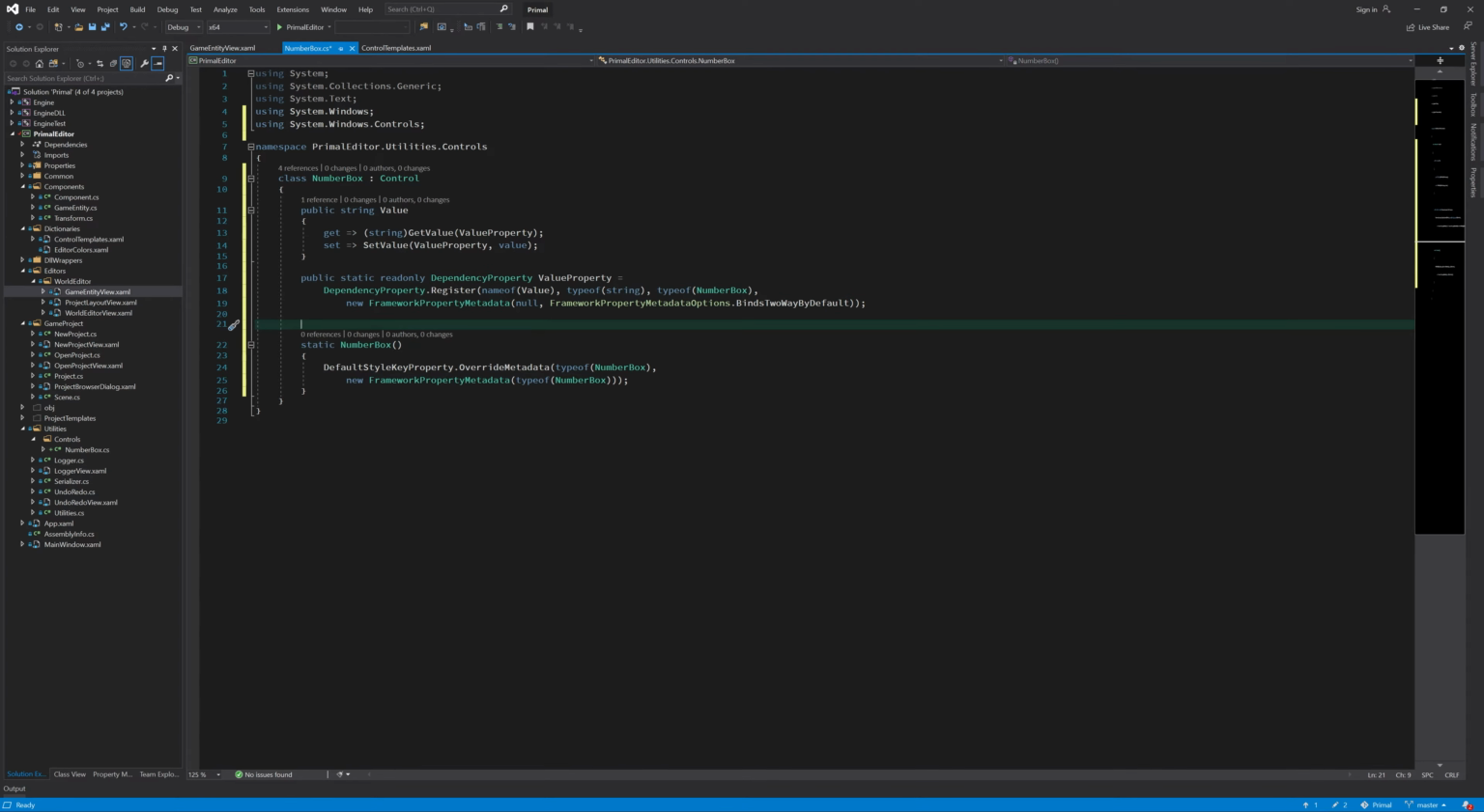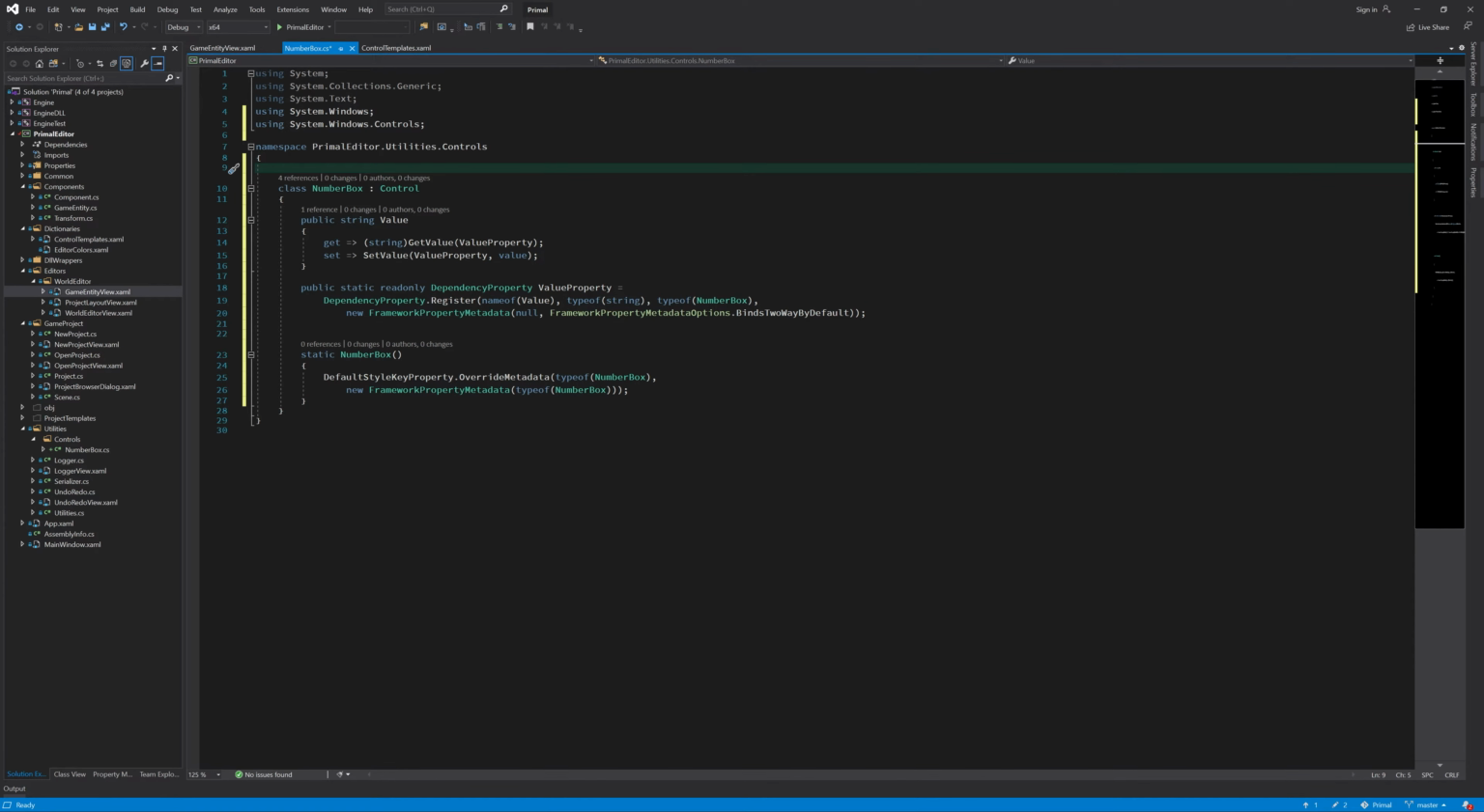Now this control consists of two parts. It's a text block that displays this number. And there is also a text box that is used whenever we want to type in a new value. But a text box is hidden unless we make it visible to edit the number. And then I can tell WPF to expect these parts as well.